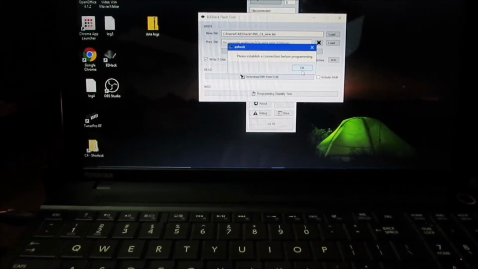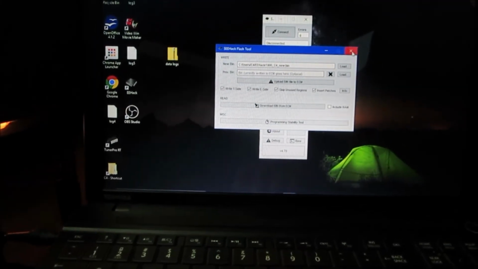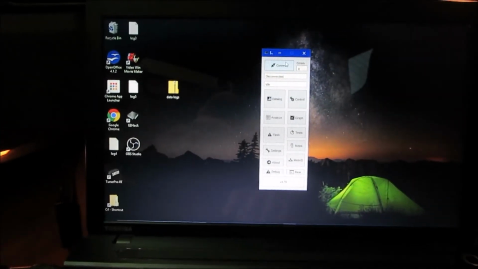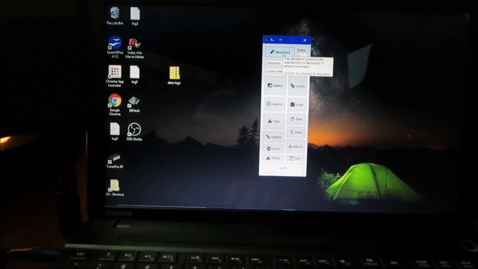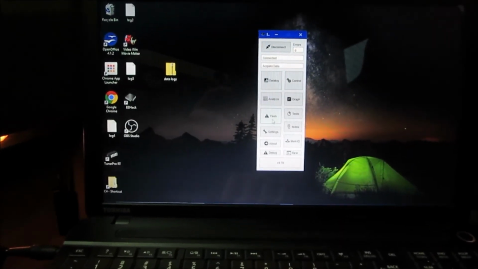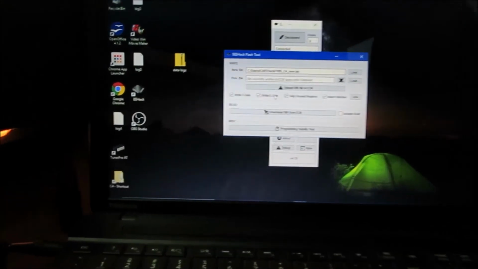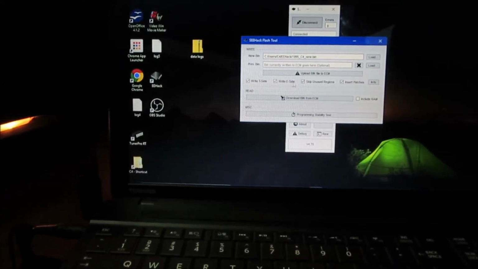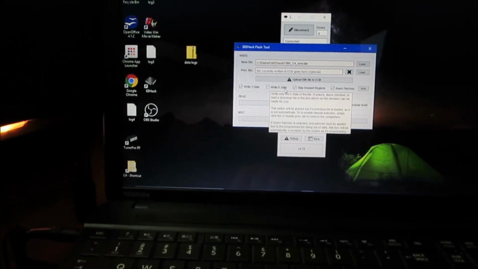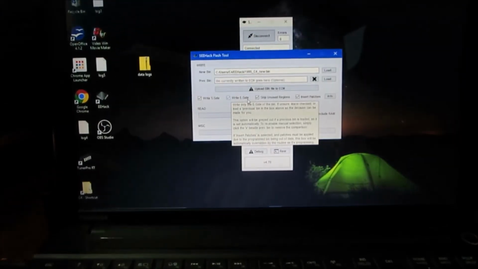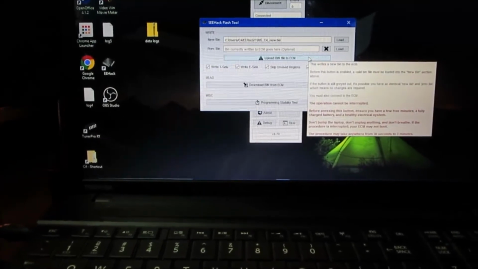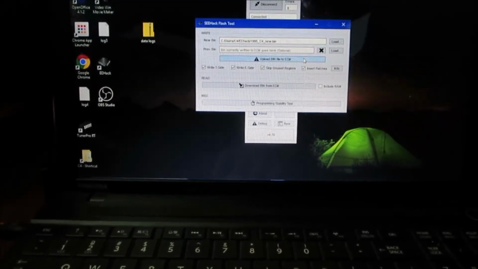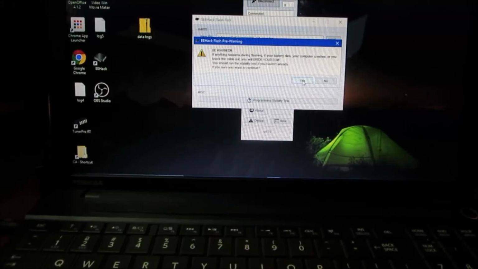Please establish connection before. Okay, so it disconnected me. So we're learning here together. Connect. Flash. Write E-side and T-side and E-side. I don't really know. This will give you an explanation of what all that is, but I'm not too worried about it right now. So, upload. Yes.